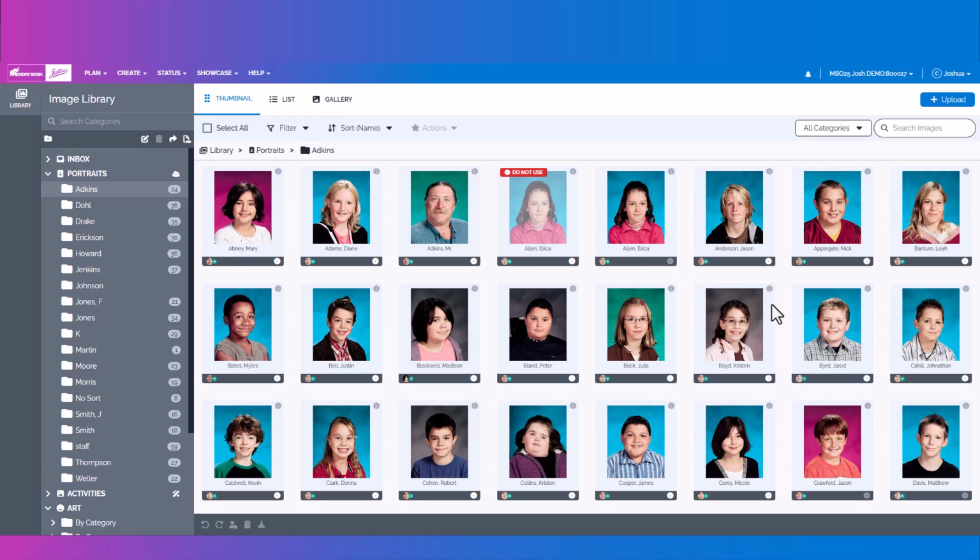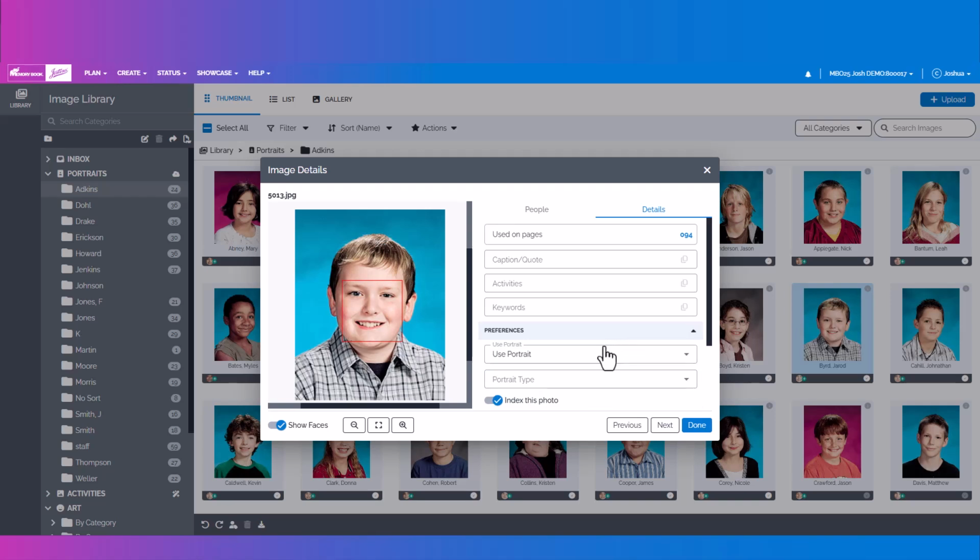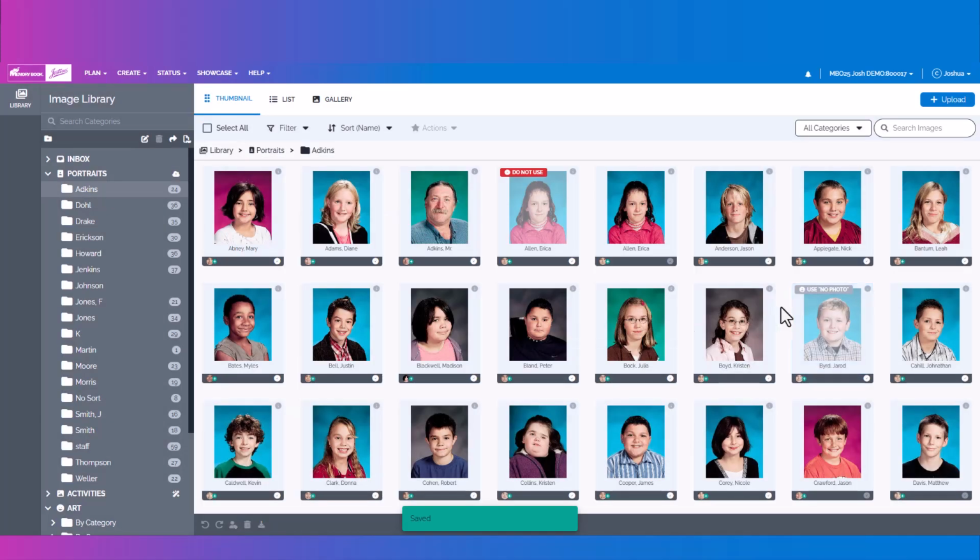If you have a portrait that cannot be in the yearbook, you can mark it to use a default no photo available. This process is much like the Do Not Use. The only difference is what you click on in the Preferences section. So here on the Use Portrait menu, you can see the third choice, and that is Use No Photo. Click on that, and then click on the blue Done button. Here you will see the only change is a gray box with the words Use No Photo.